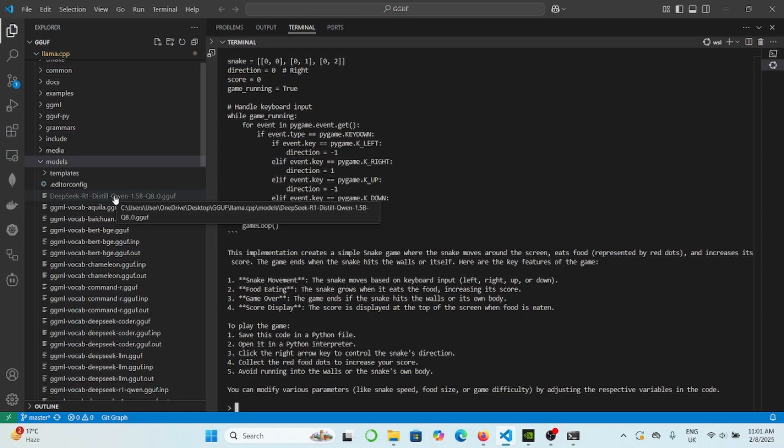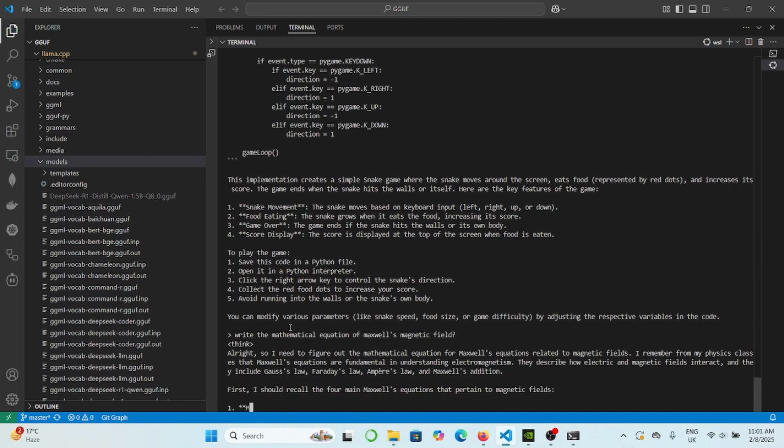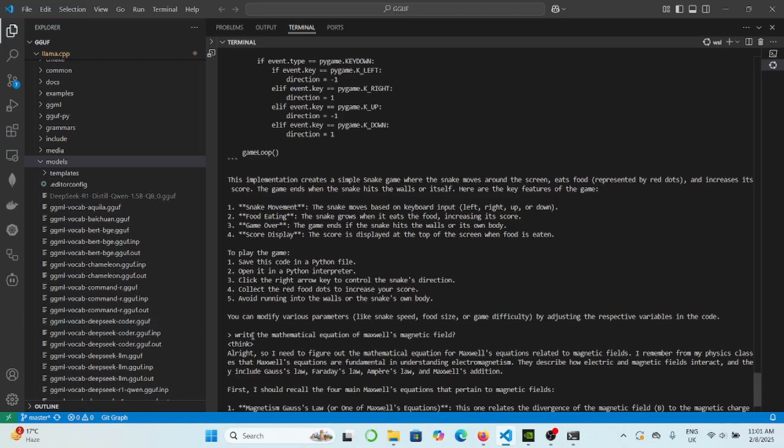1.1 gigabyte of memory. You can imagine the performance is too good. You can ask a mathematical question or any question you want, like write the mathematical equation of Maxwell's magnetic field. You can ask any type of question, and it is quite fast, and the responses are good. It's not like it is providing random tokens or random answers. The responses are good.